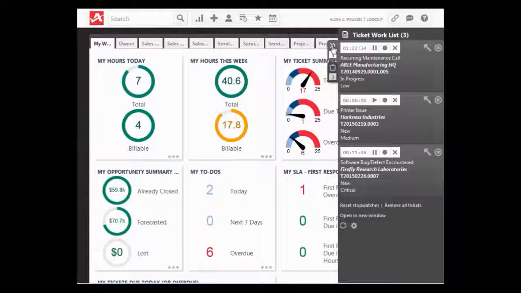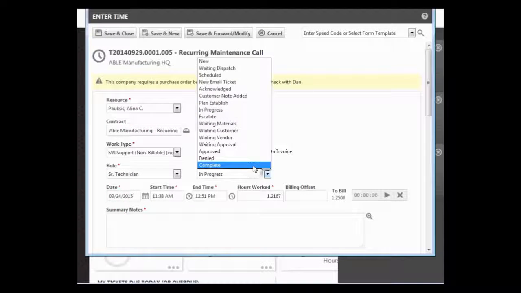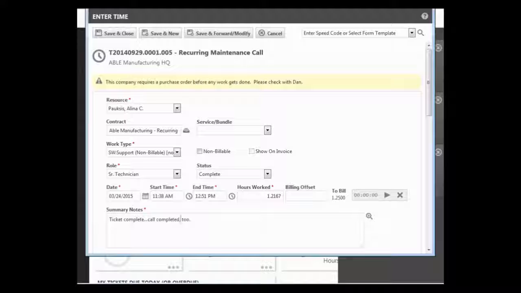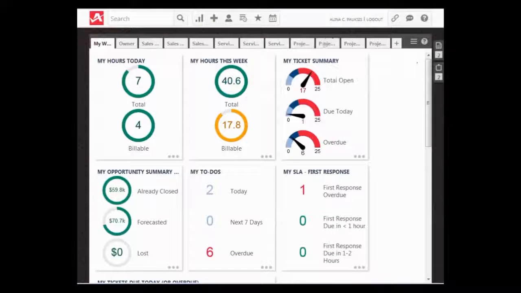I'm going to enter time on this ticket right now. Just click Record to carry the stopwatch time over to the time entry page. I'll change the status, add a note, and save and close. Now, where did my time entry go?